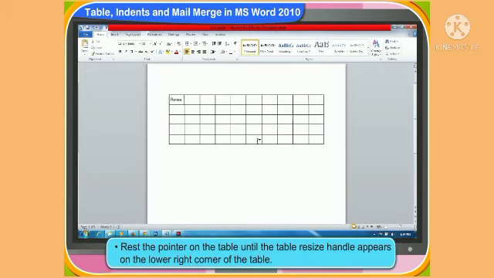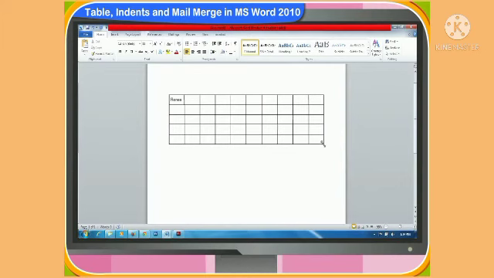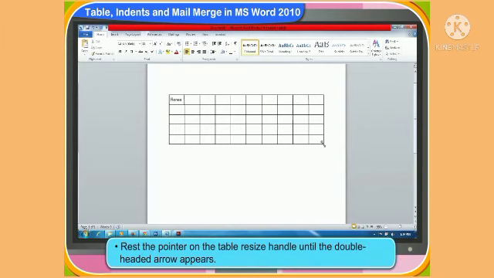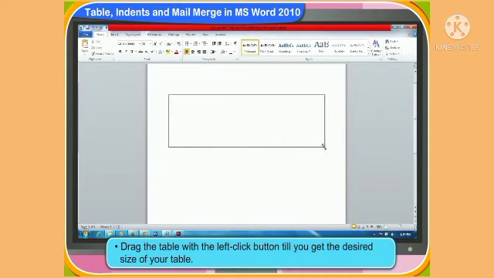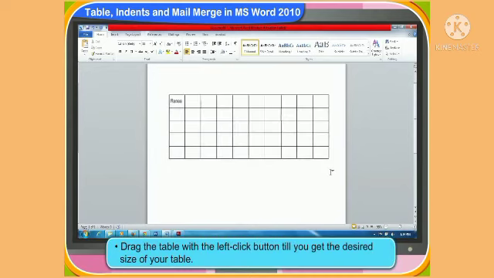First, rest the pointer on the table until the table resize handle appears on the lower right corner of the table. Then, rest the pointer on the table resize handle until the double-headed arrow appears. Drag the table with the left-click button till you get the desired size of your table. You can also increase or decrease the size of the table.